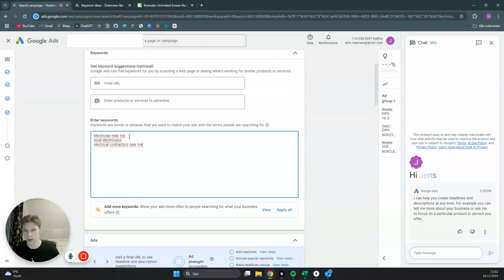The keywords have 3 different match types. The first match type is the one you see here, how they're written here, which is the broad match, which basically means that all of these words within the keyword, electrician, near, and me, we will rank for every search that has those words within it. So we never want to use the broad match keywords.